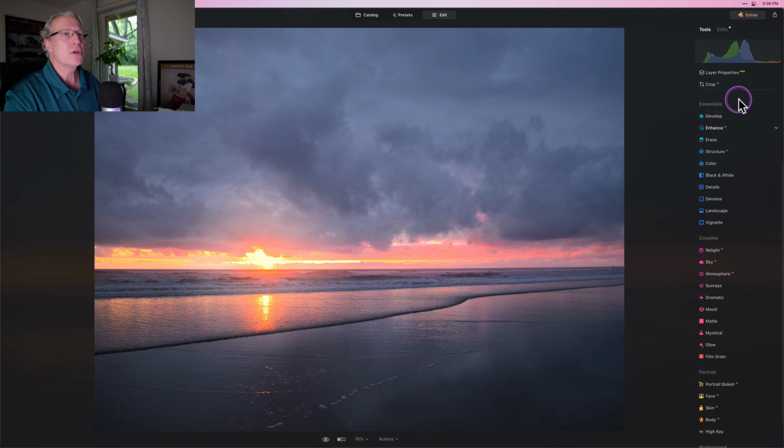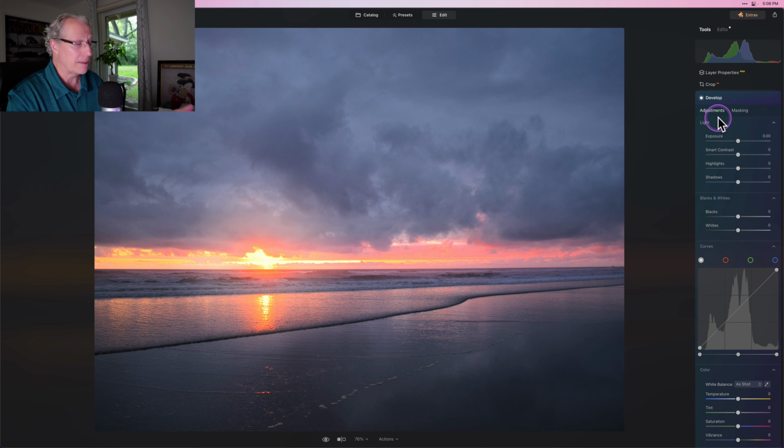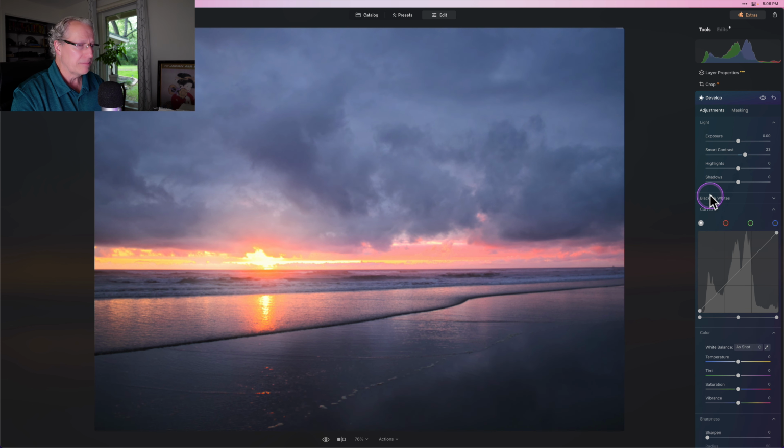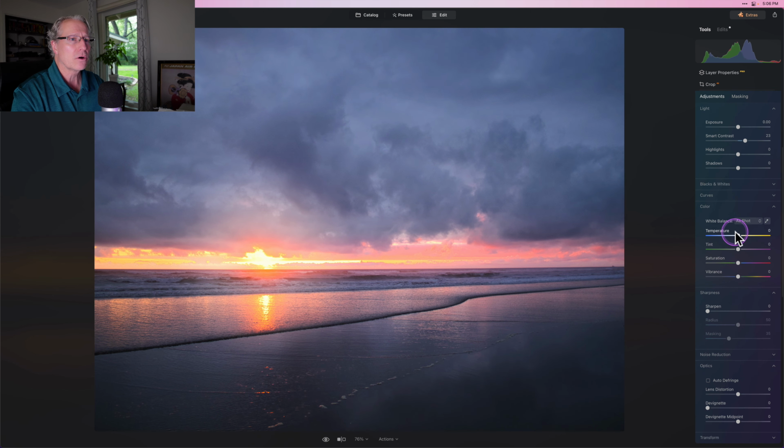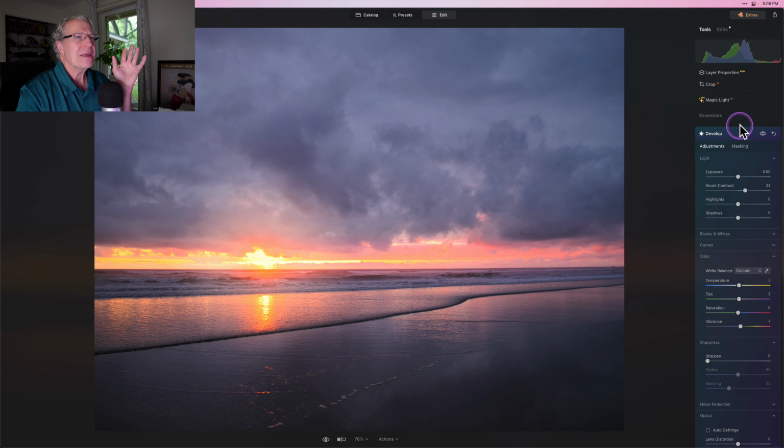And the last thing I'm going to do, and this is not going to be a mask, this is just going to be a global use of develop, is just add a little bit of smart contrast here and maybe a little bit of temperature and tint. I don't need curves. Maybe just a tiny bit of temperature and a tiny bit of tint. And these are all just global uses of these tools. And maybe a tiny bit of vibrance, maybe about like that. I think that looks pretty good.